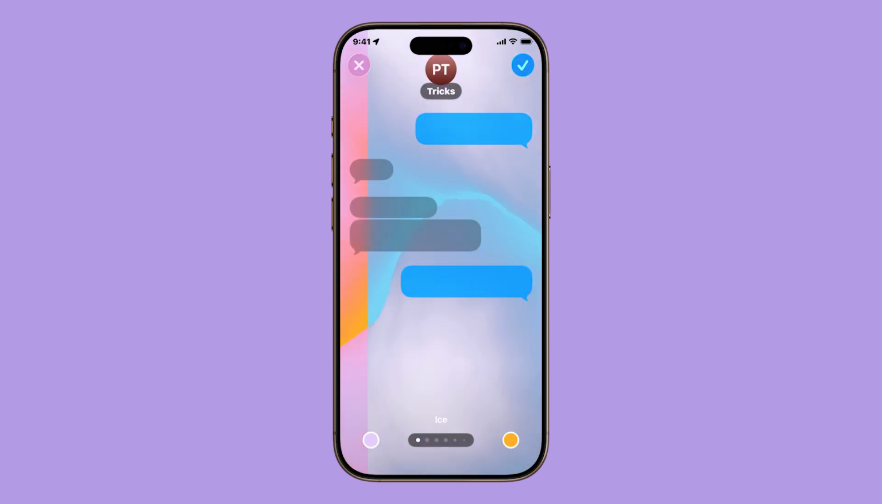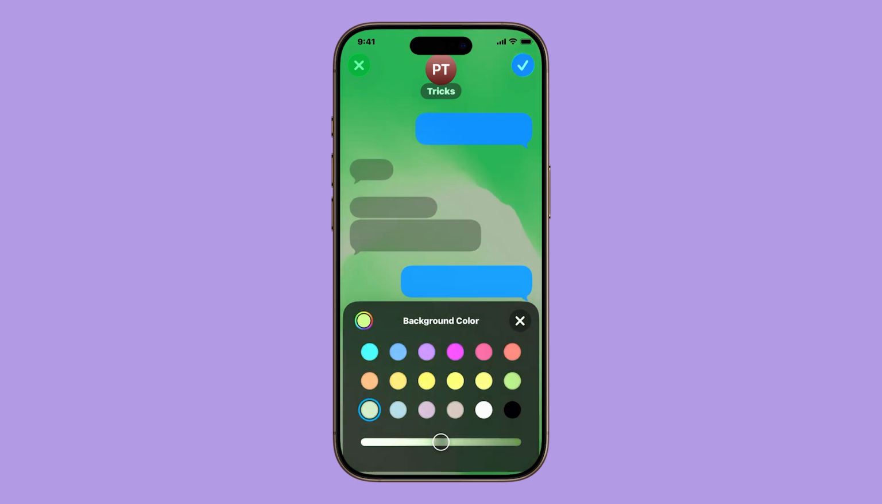Swipe left to preview each style until you find the one you like. You can fine-tune the look by tapping the color swatches in the bottom corners. Once you're satisfied, tap the blue check mark to save and apply your new background.